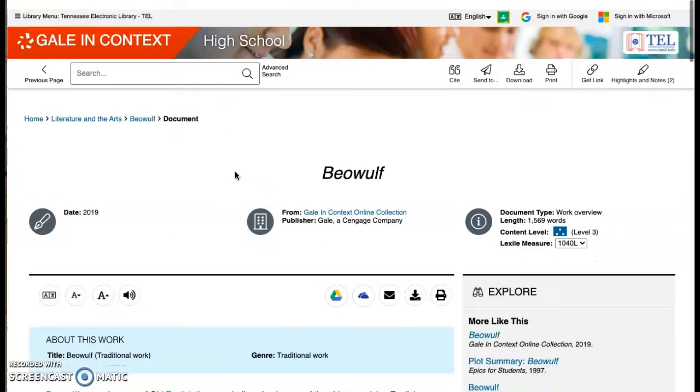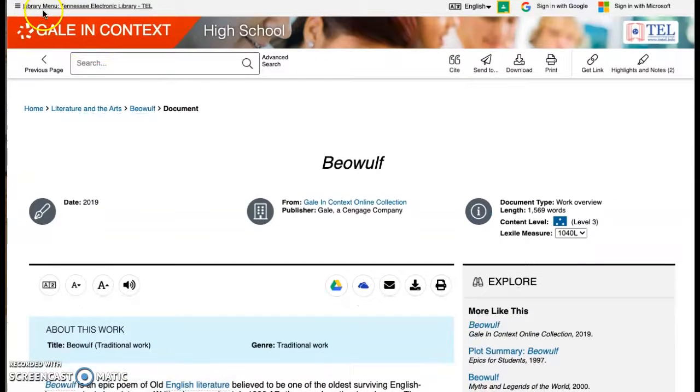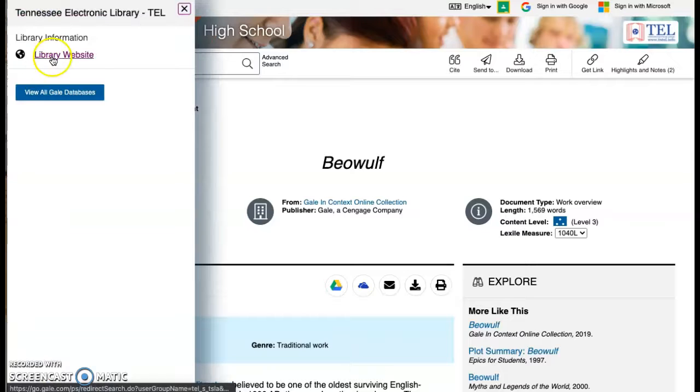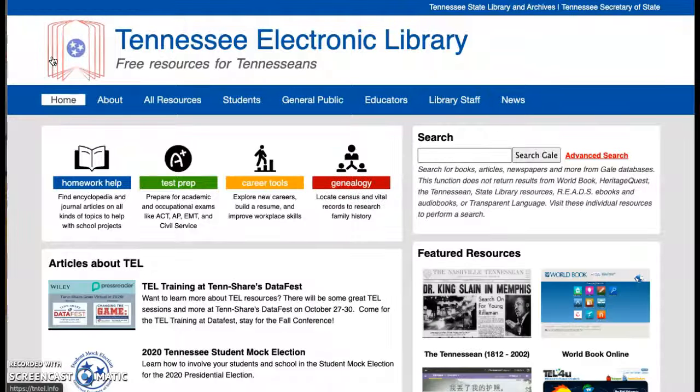To get back to the normal library, you're going to hit library menu and library website. And there you are.